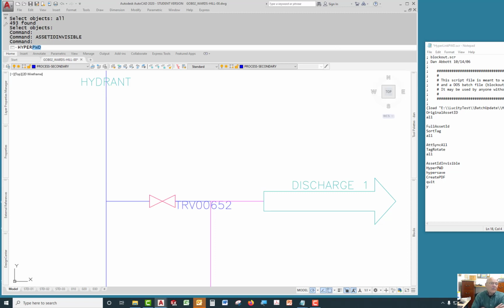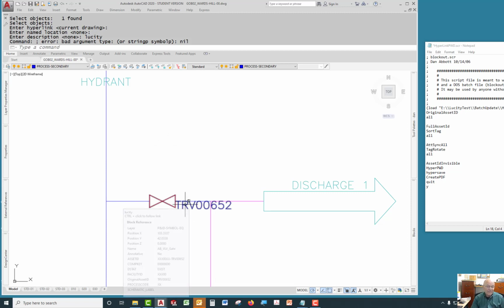HyperPWD, this one's going to take a little while. It's going to go into that file, open up every one of those lines and read it, and compare what's contained before the break, before the space. And now it's done. So now if we hover over one of these, you can see it's got a hyperlink associated with it. And that hyperlink is that long URL.